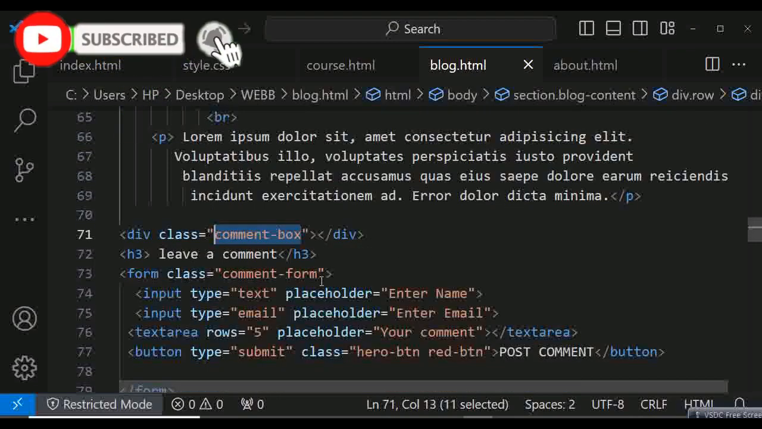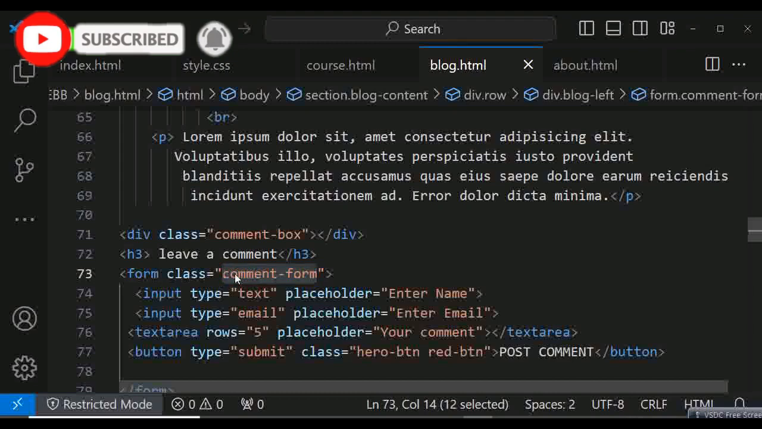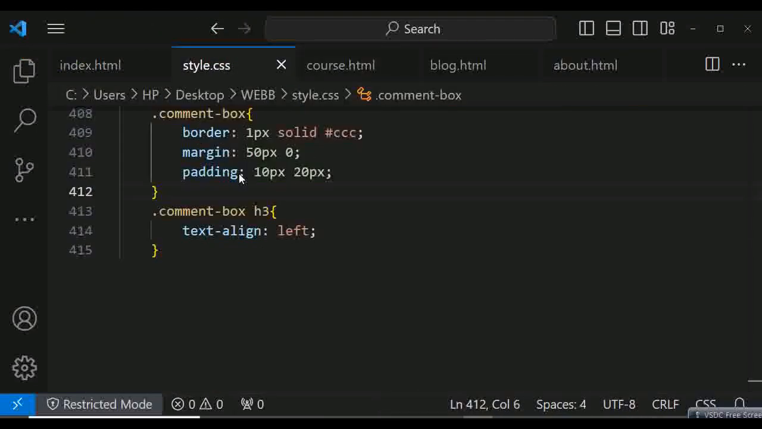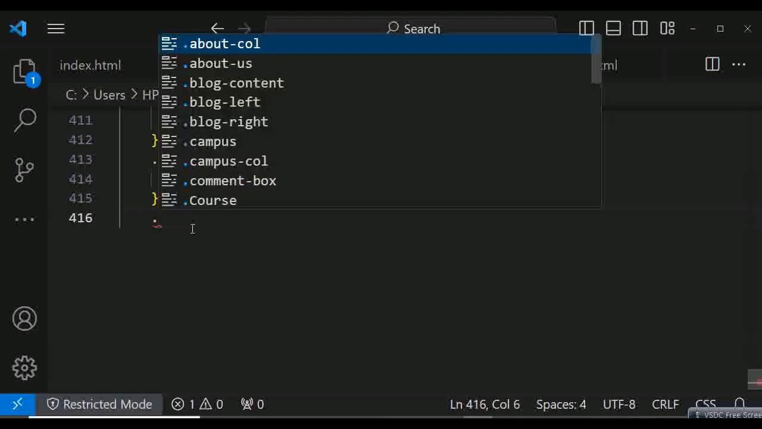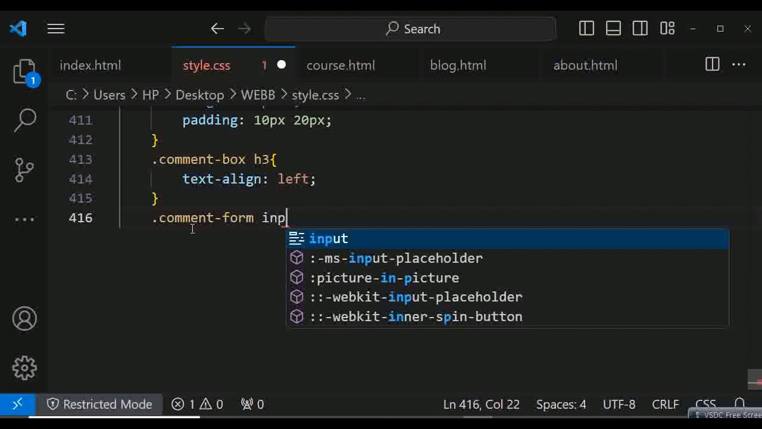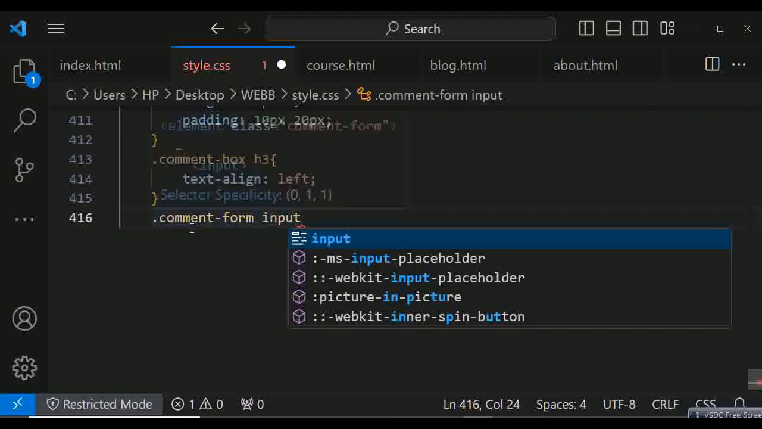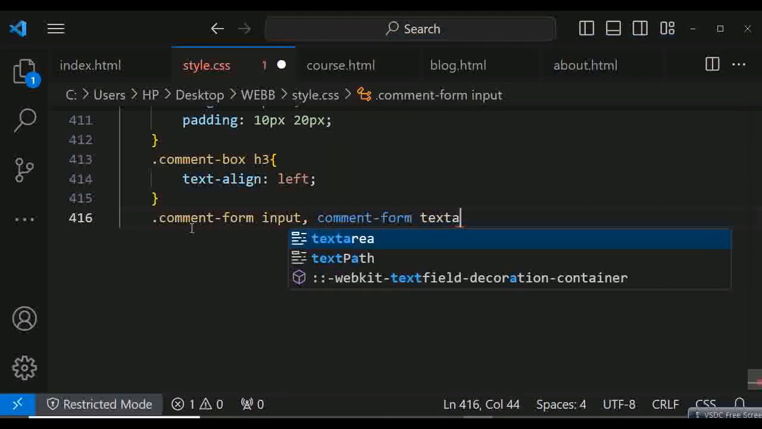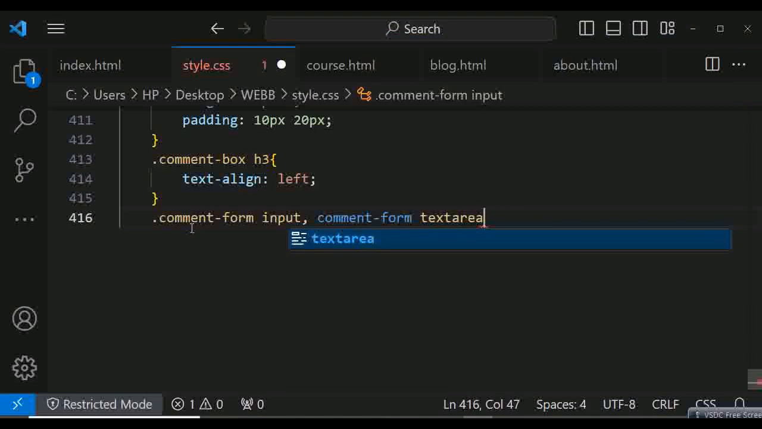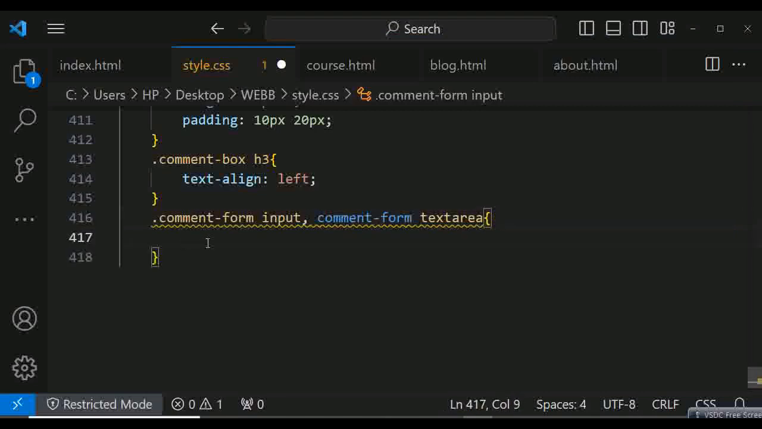So this is the comment form for the form. Copy it and go to your CSS. Write input, comma, then paste it again, then add textarea, because we want to apply it also to textarea. Meaning that whatever we're doing here is for the comment form input, then comment form textarea.